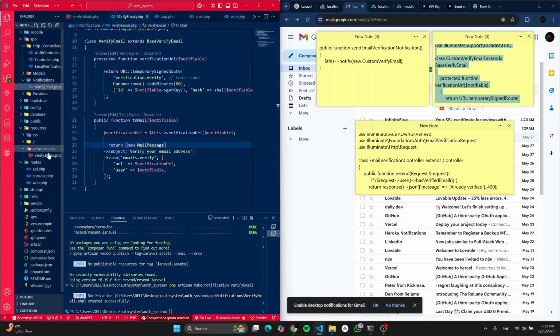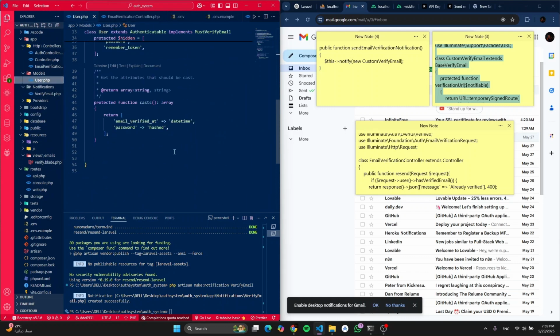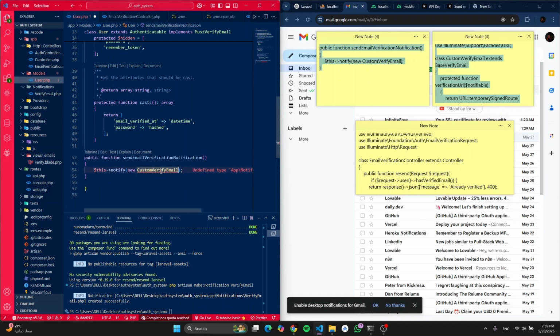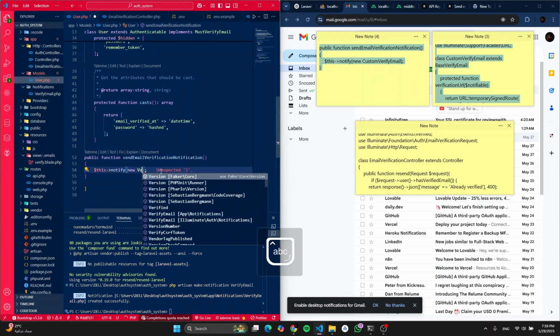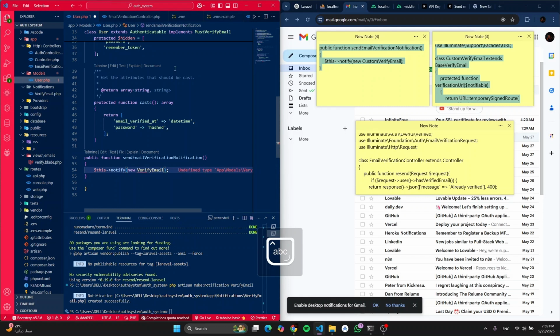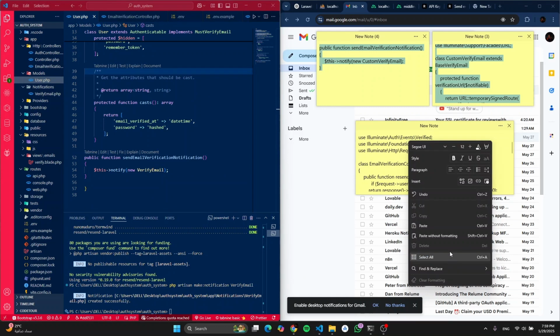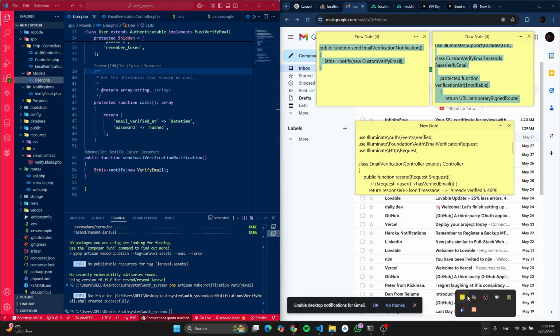notification for the users. So we go to the model, user.php, and guess what? I have it right here. So yep, this function will override our new notification when sending, which is verify email. And that's it. Now everything should be working fine.